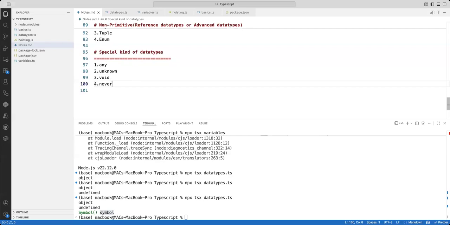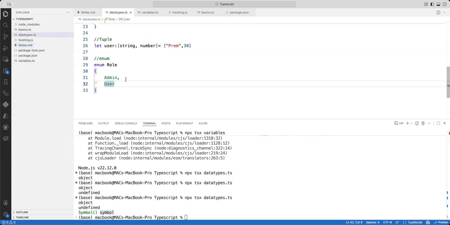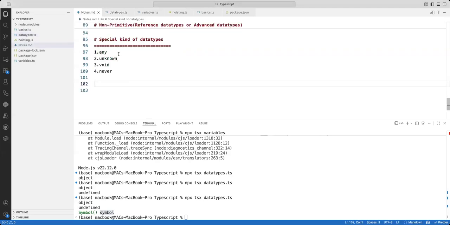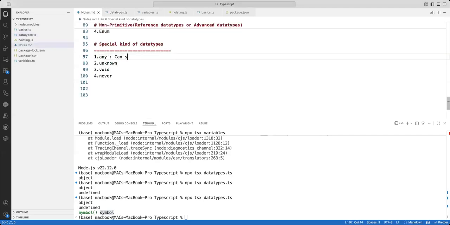Right. So what is this any? What is any? Any means it can store any type. It can store any type.